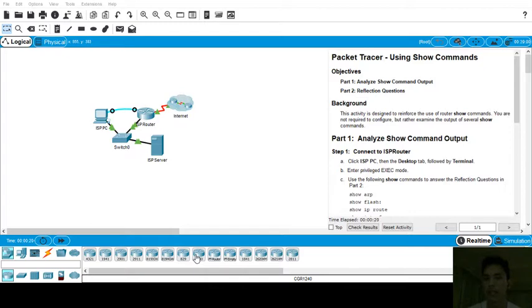For today's video we're going to tackle the Packet Tracer activity on chapter 10 in the NetAcad. This Packet Tracer activity is entitled Using Show Commands. The objectives in this Packet Tracer activity are to analyze show command output, and part 2 is reflection questions. This activity is designed to reinforce the use of router show commands. You are not required to configure, but rather examine the output of several show commands.